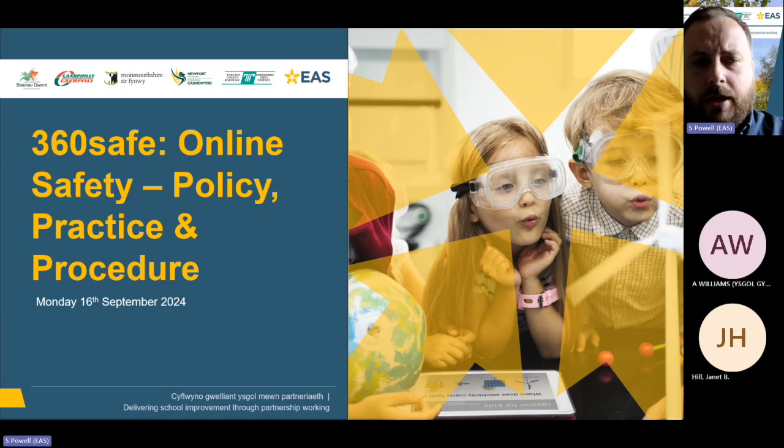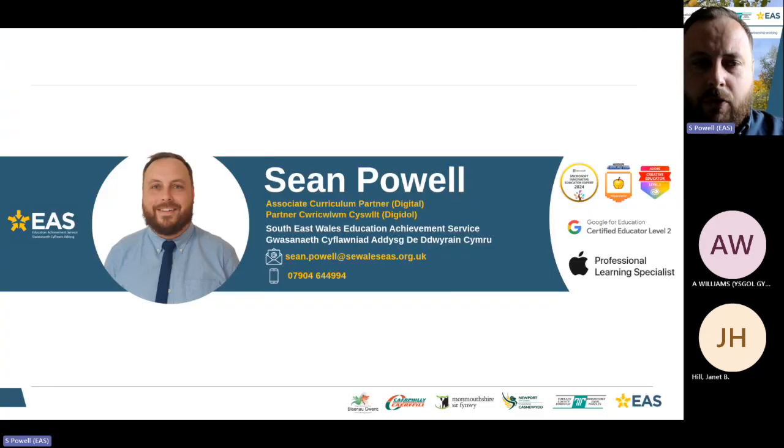The first session tonight is around the use of the 360 Safe tool, which is available through Hub and is a really, really useful, beneficial tool for your school to be using in terms of ensuring that your provision for online safety and safeguarding your learners online is fully robust and can be tracked and used on a daily, monthly, termly basis.